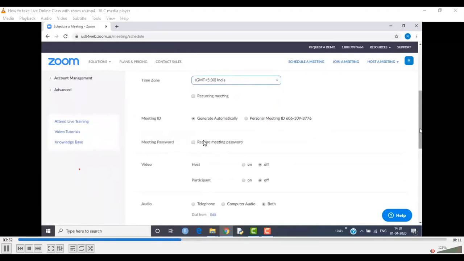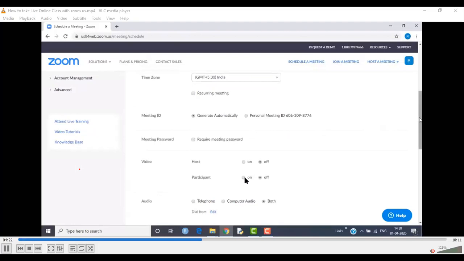Okay. Over here, meeting password, require a meeting password. Okay. Post video, you can select to put your video off over here so that when you immediately start a meeting, your face is not immediately visible. You will be allowed to settle down and start the video on your own after a minute. So as soon as you begin, you don't want to be seen. So you can just say off over here. Participants can be on.